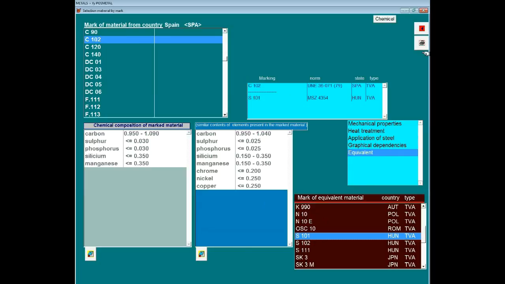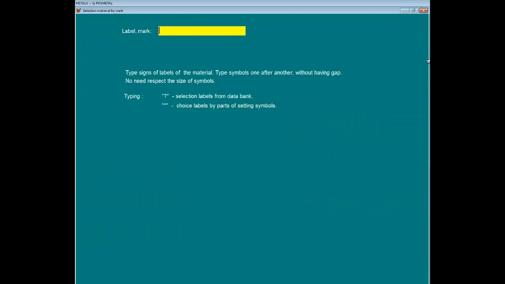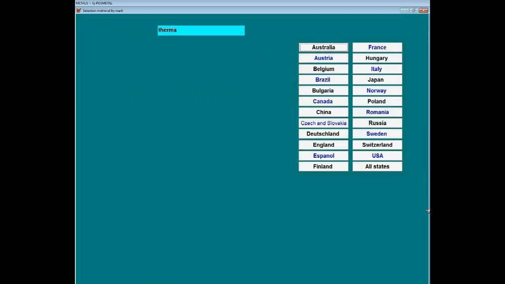When we know only a part of the designation, in the entry for label mark, write an asterisk and press enter. In the appropriate box, write a string of characters that we know, for example, thermo, and confirm by pressing enter. Or even enter our specified string of characters at the beginning of the steel designation, search or not. We do not know, so we choose the second item.